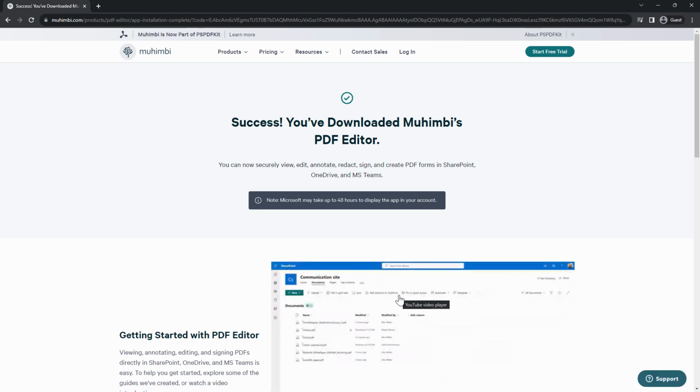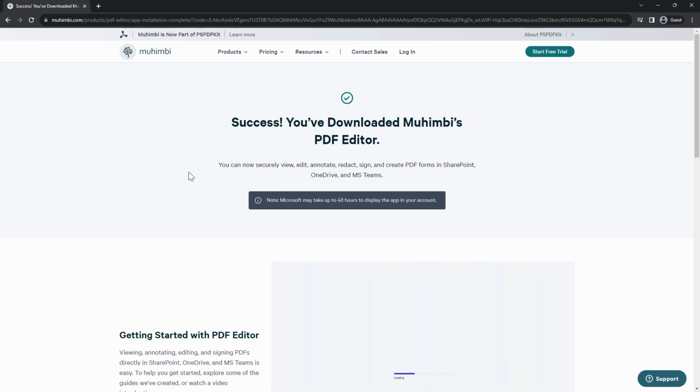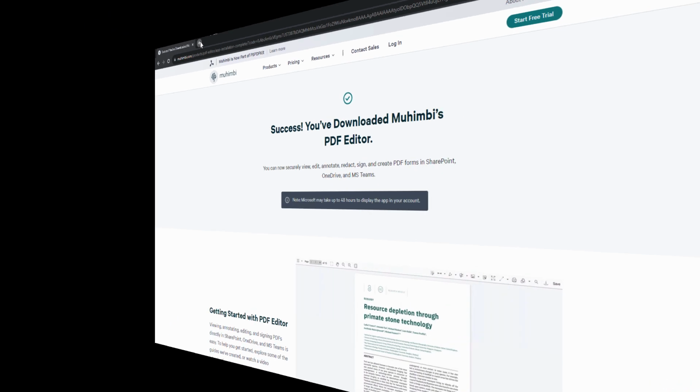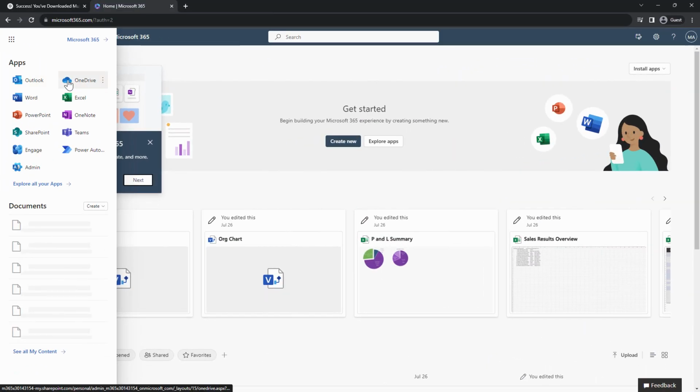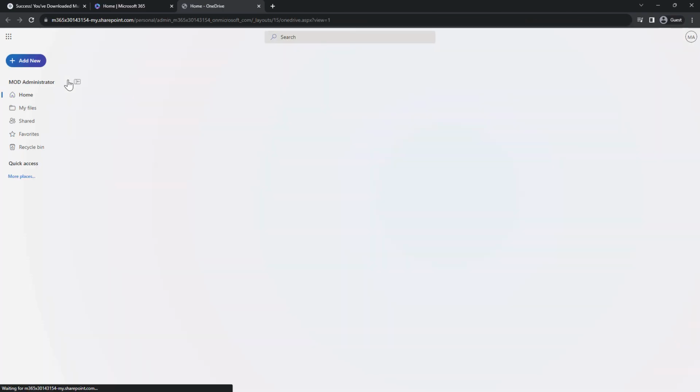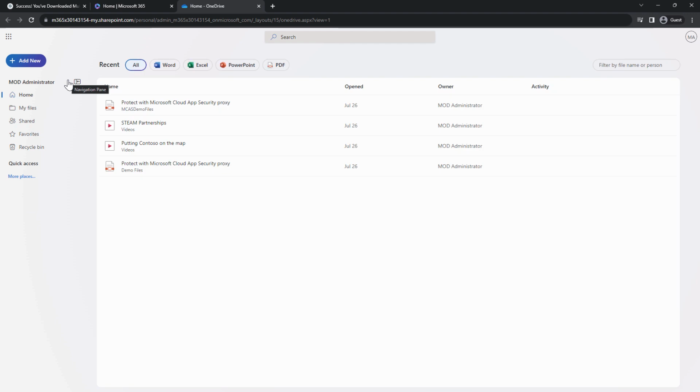So here, my friends, you have installed the Muhimbi PDF editor. Now it's time for us to check if the Muhimbi PDF editor actually got installed successfully. So firstly, let's check if the editor is available in my personal OneDrive. As you know, the editor for SharePoint is available even for your OneDrive and even for Teams. The editor might take up to 24 to 48 hours to be available for all of the users, but you can expedite the process by following the instructions.